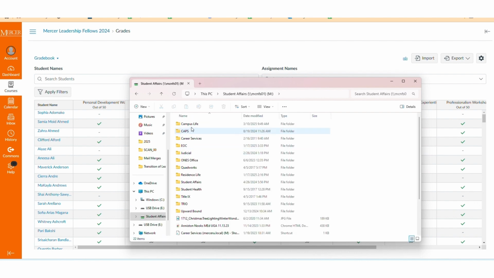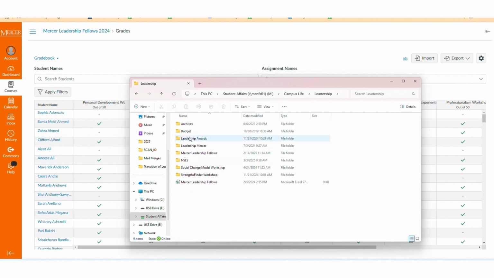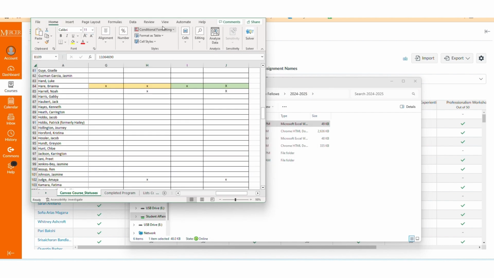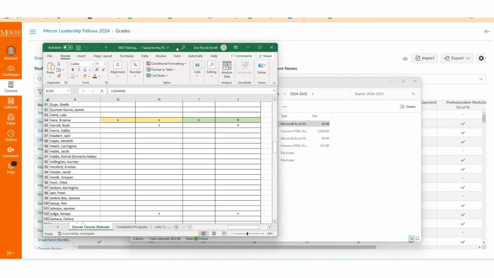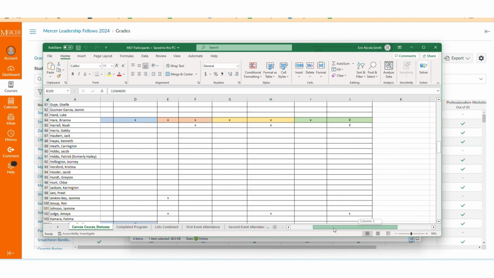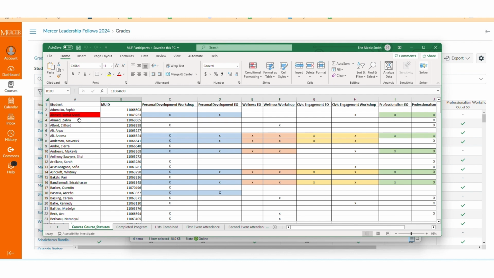If you click Student Affairs and Campus Life, go to Leadership, and then Mercer Leadership Fellows this year. And then here, MLF participants. And so what I did was I just downloaded this grade book. I mean, obviously I added my own edits. I removed several columns, did my own coloring.